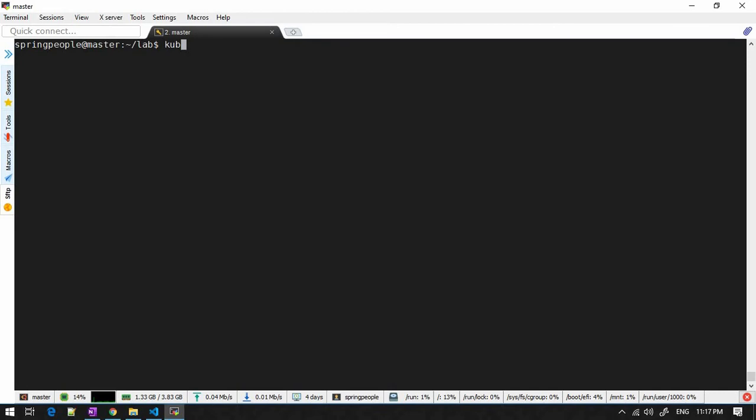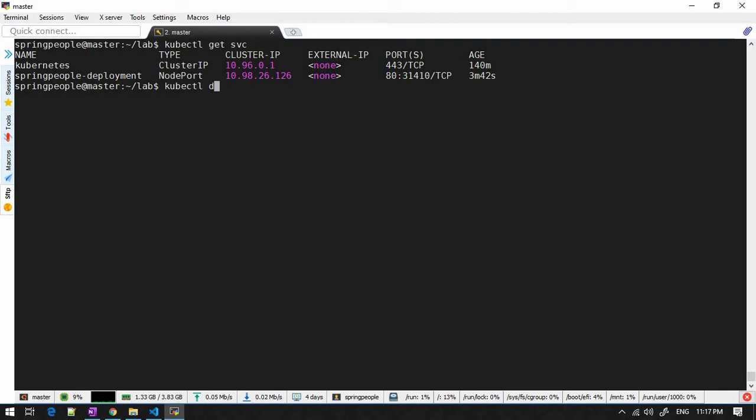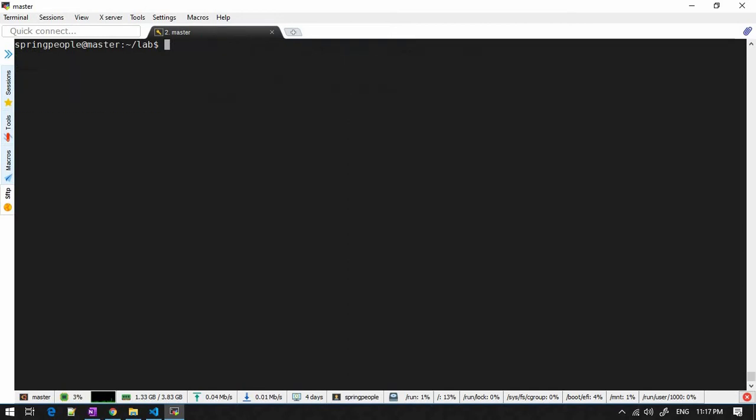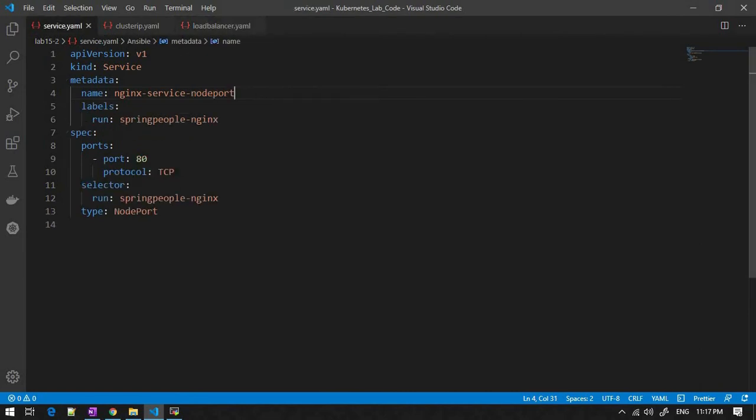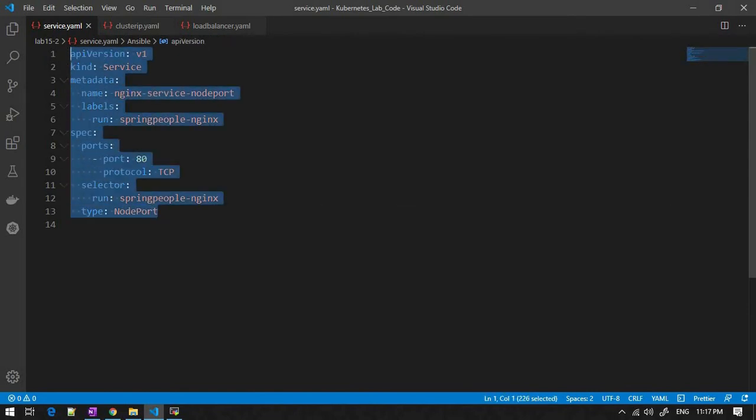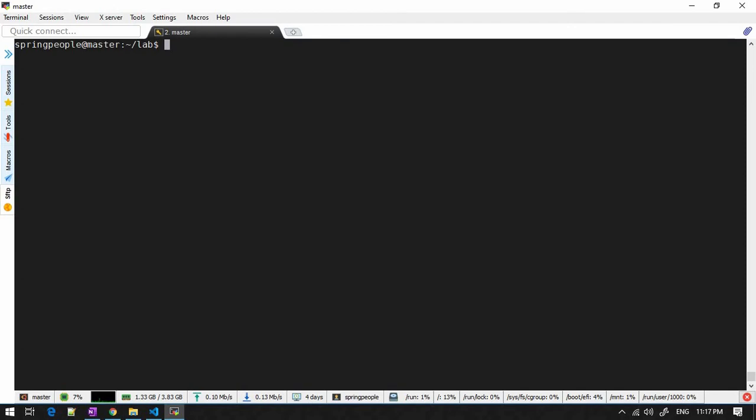Before that, let me go ahead and clear all the SVCs. Kubernetes is there by default, so you cannot do anything with that. So I just cleared the SVCs. Now let me show you a service manifest file. This is a NodePort service manifest file. Let me go ahead and run it, and then I'll show you how it works. Now kubectl apply -f. So I have just applied a service.